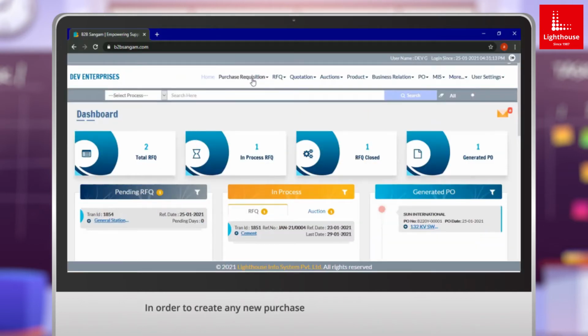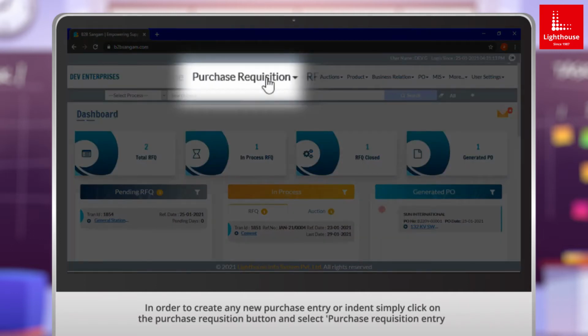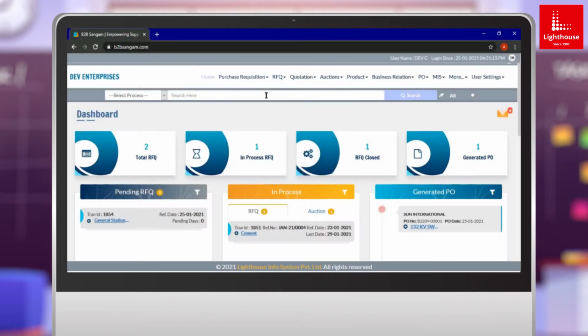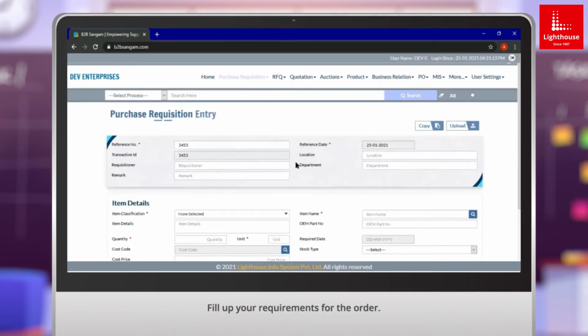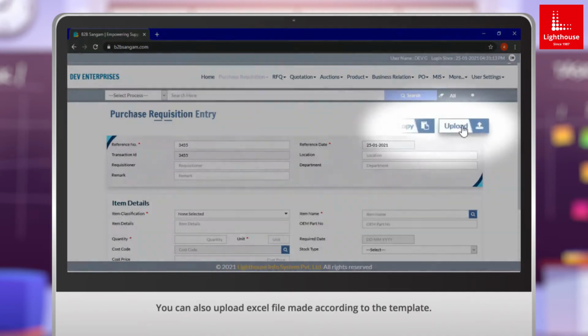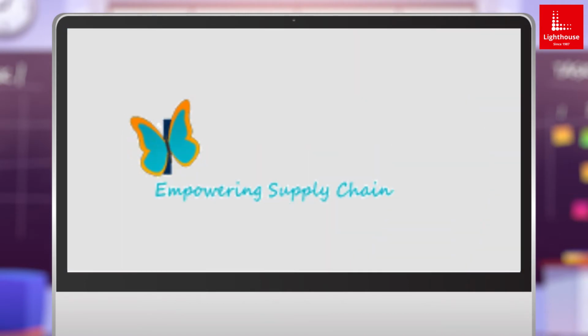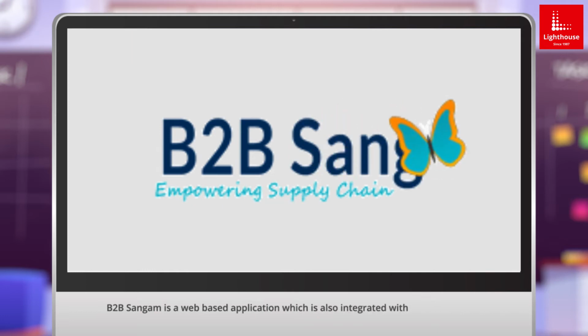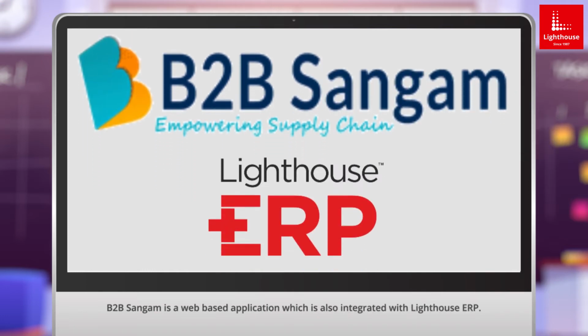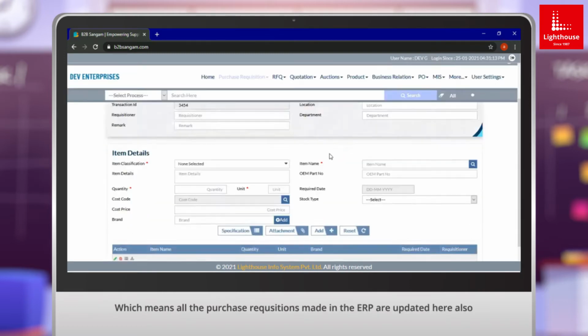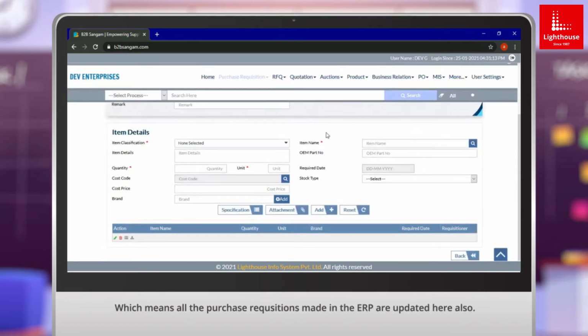In order to create any new purchase entry or indent, simply click on the Purchase Requisition button and select Purchase Requisition Entry. Fill up your requirements for the order. You can also upload an Excel file made according to the template. B2B Sangam is a web-based application which is also integrated with Lighthouse ERP, which means all the purchase requisitions made in the ERP are updated here also.